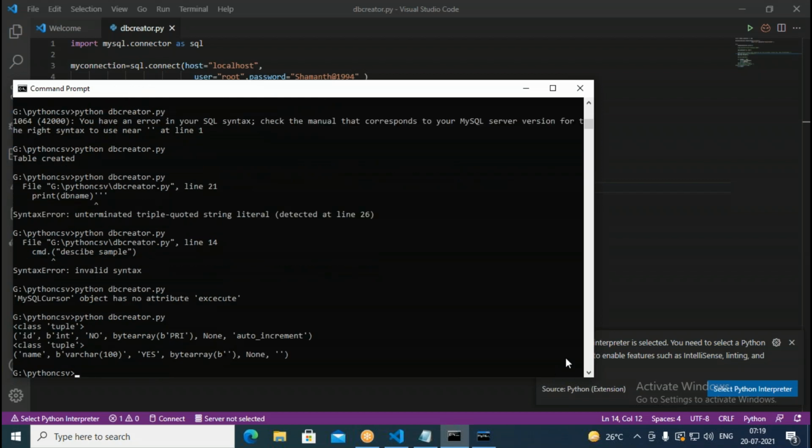It's showing like this. You can see ID. This is int. Then what it says, key, it says none, auto increment. Similarly, the second one is name, varchar 100, then byte array, none, it's saying like this. So it could retrieve even the column names. Whatever columns are available, it can retrieve using this command.